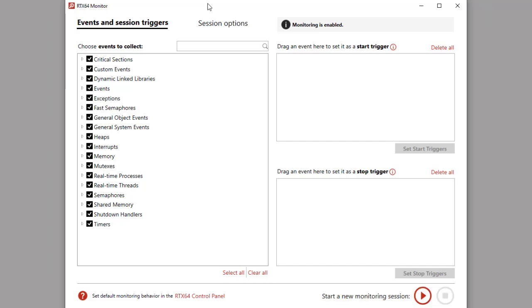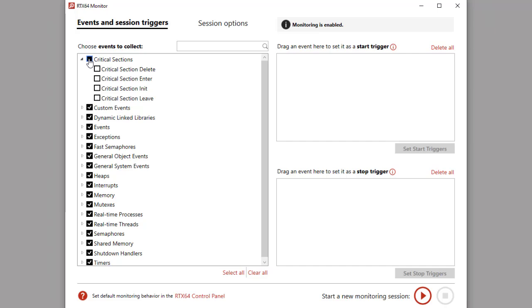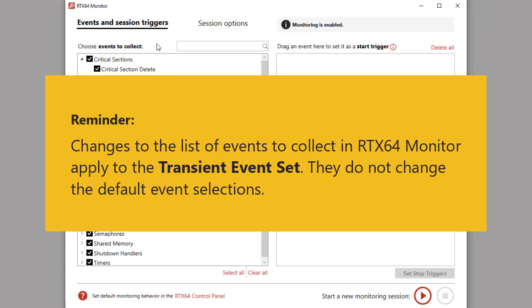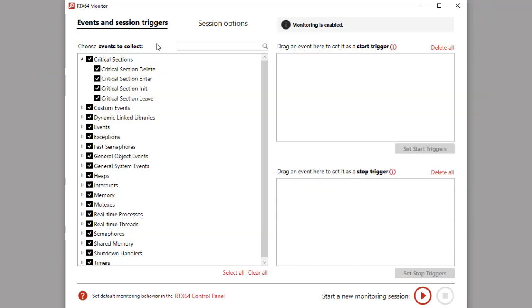Under Choose Events to Collect, you can toggle selection of events to include or exclude single events or group of events from the monitor session. This is the transient event set discussed earlier in this video. Changes made here apply to all future monitoring sessions until monitoring is disabled. You can associate monitor events with session triggers to start and/or stop event collection automatically.